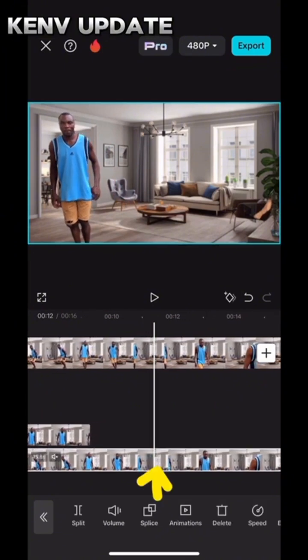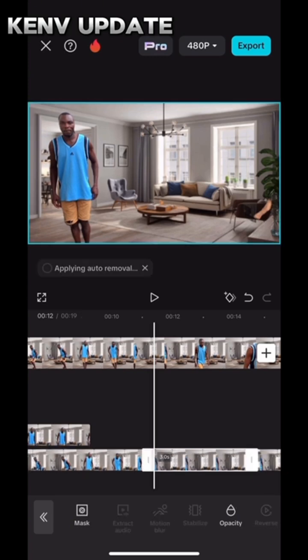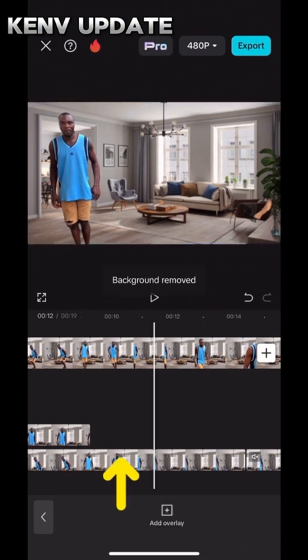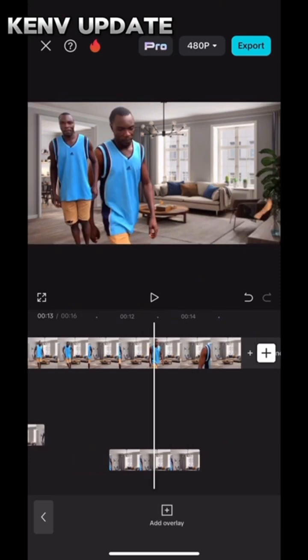Click it now. Go and look for freeze again. Click on freeze, guys. Freeze that part again. Then you click the first part, delete like you have been doing. Delete this part. Then you delete the last part as well like we have been doing.